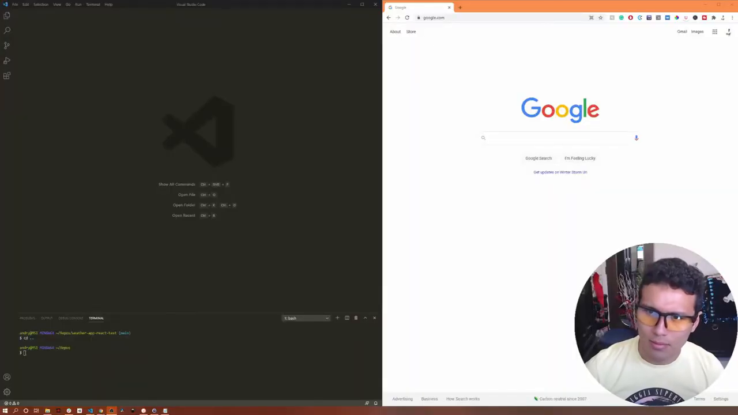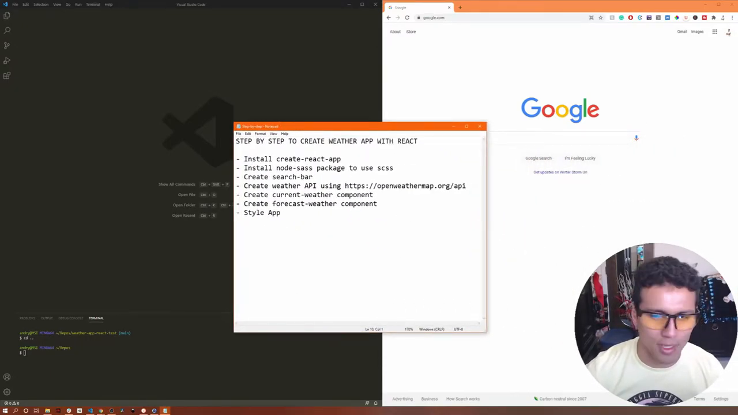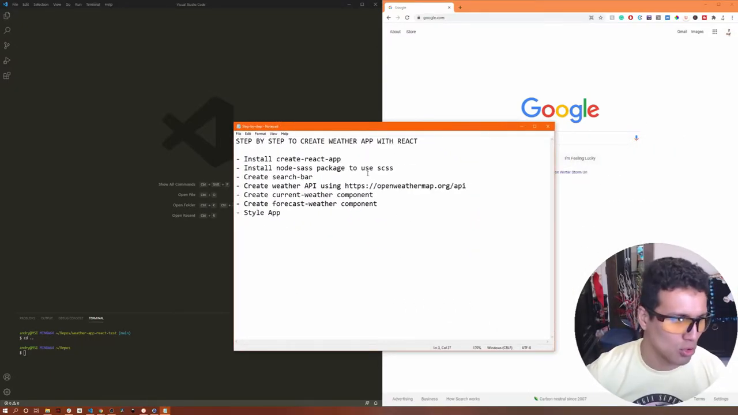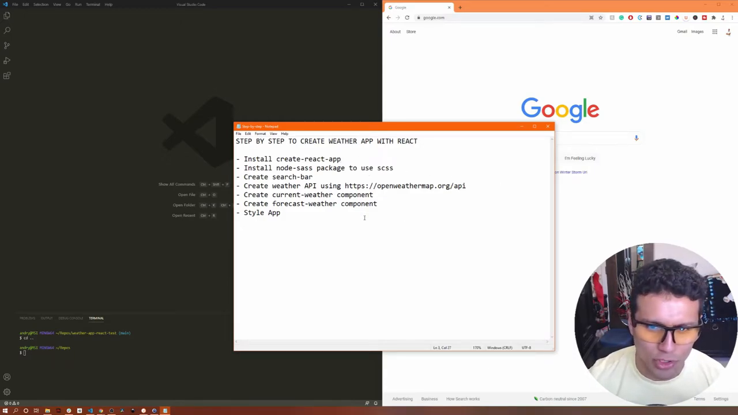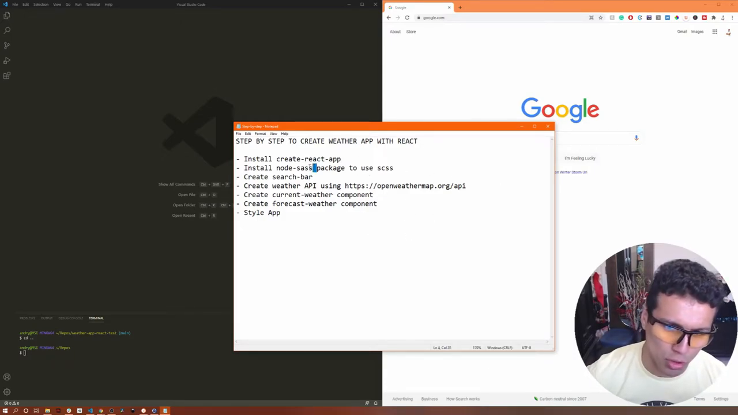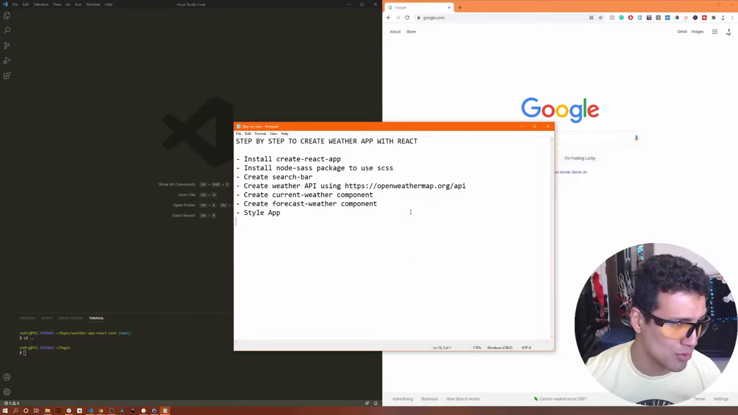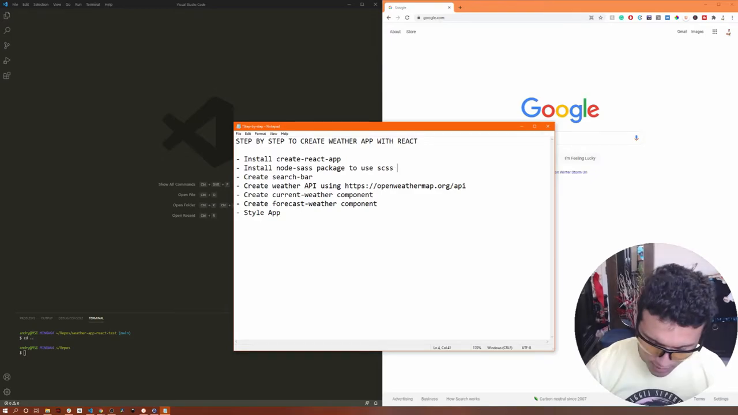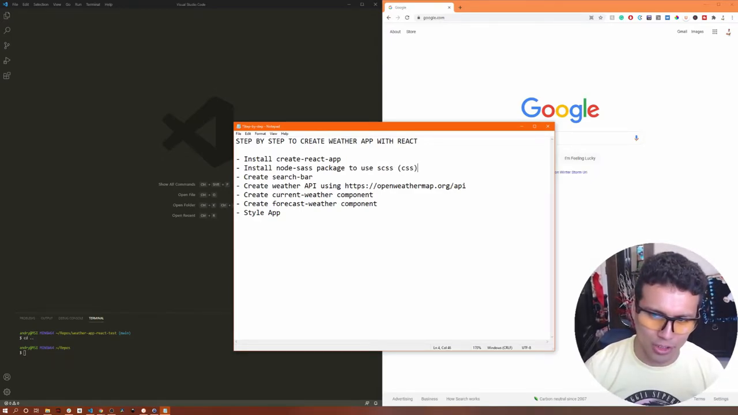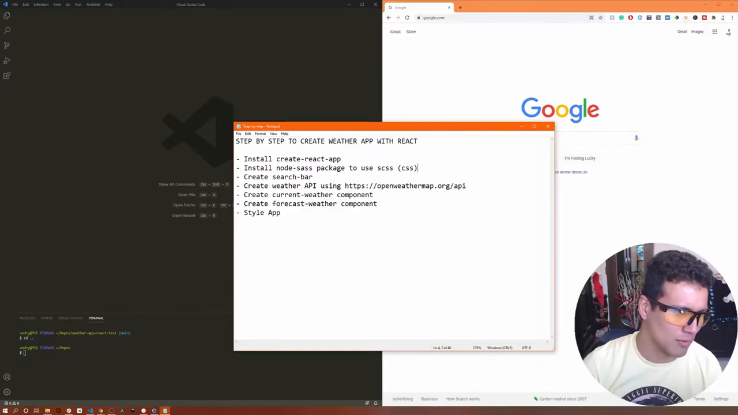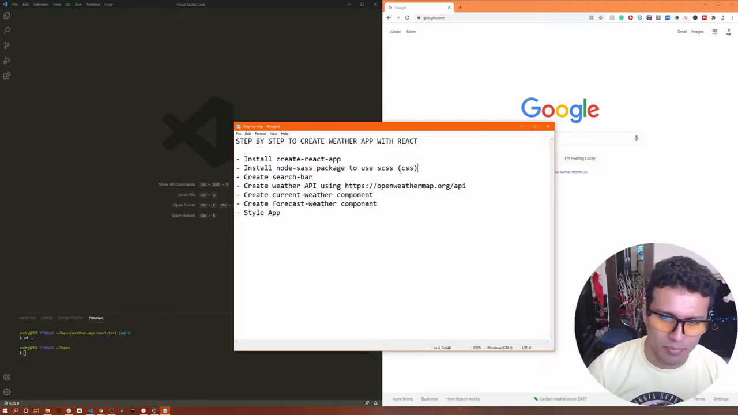But before we move forward with developing our React weather application, I'm gonna show you the step-by-step that we're gonna follow. We're gonna install the Create React App library first. Then we're gonna install the Node Sass package in order for us to be able to use Sass files. This is just a different alternative for you to use CSS, but with additional powers and functionality you can use.